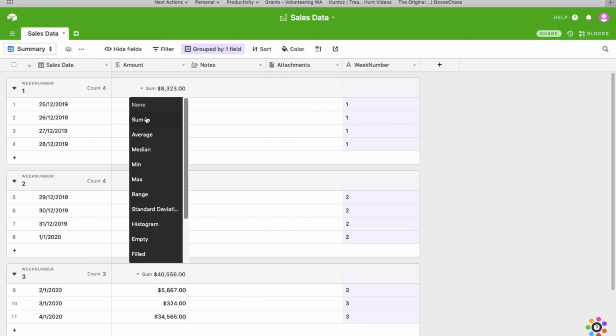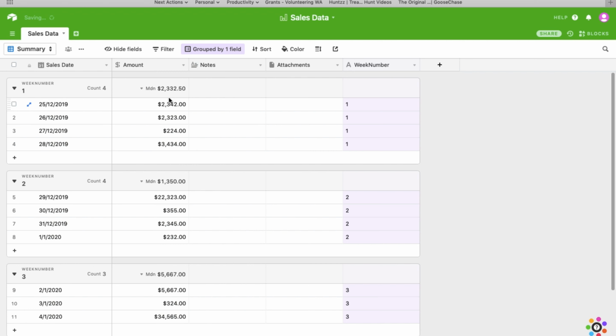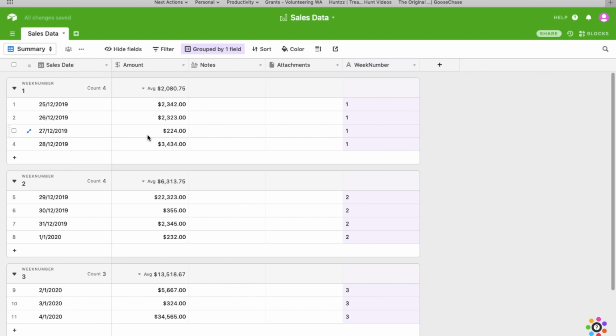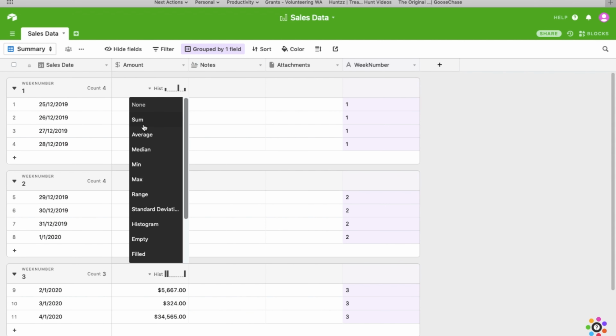So what I can then say is I don't want to look at the sum, I want to look at the median. What's the median sales per day? For week 1, it's 2,332. For week 2, it's only 1,350 because that one day bumped it up. Similarly, for week 3, it's 5,667 because of one day which bumped the figures up. If we want to look at what the average is, we can look at the average. So we can look at the data in different ways very quickly and very easily. And then we'll go back to sum.